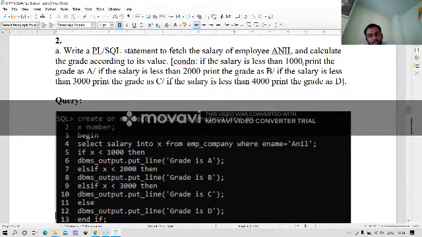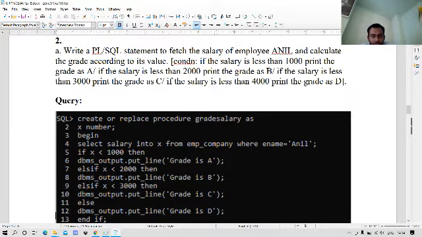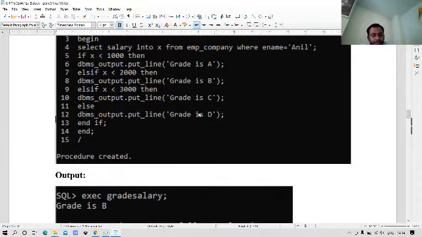If salary is less than 1000, print grade A. If salary is less than 2000, print B. If salary is less than 3000, print C. If salary is less than 4000, print grade D.